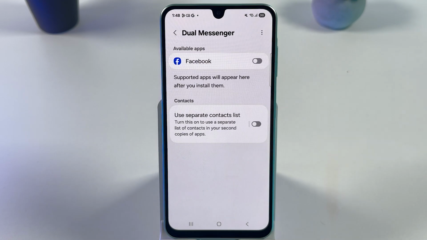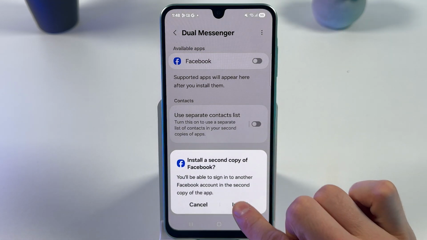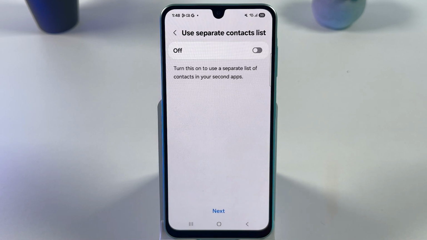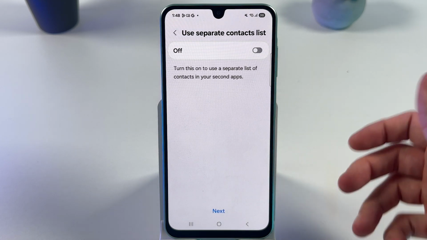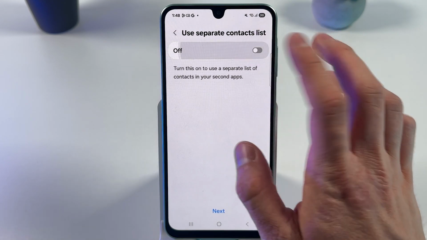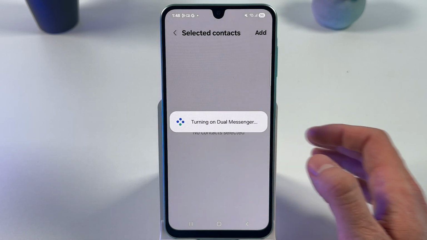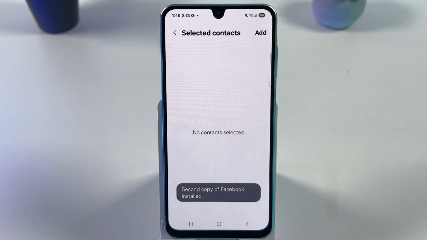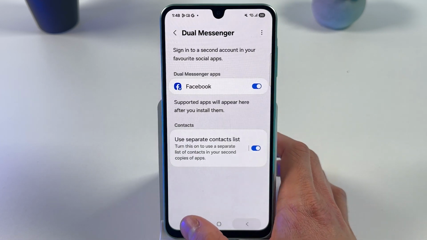There it is. So you can see the available apps. Simply tap on the switch and press install. Press confirm. You can use separate contact lists if you want to, right? So you can select some contacts if you want to. And now it's added. As you see, the second copy of Facebook, which I was doing, is installed.